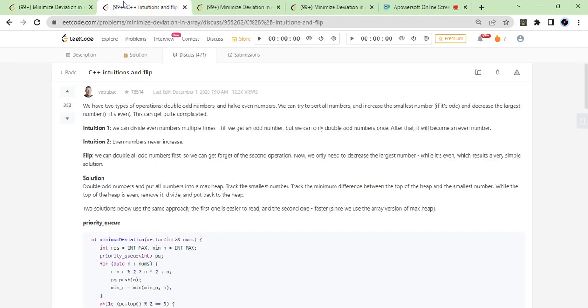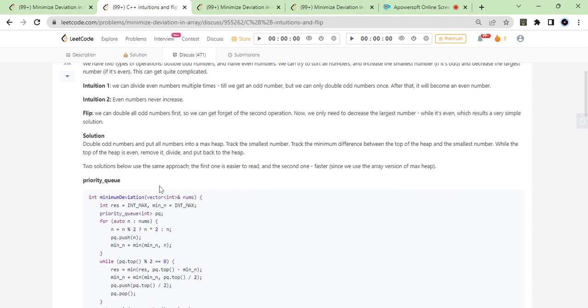बस ये चीज है. In addition, we can divide even number multiple times till we get an odd number, but we can only double the odd number once. After that, it will become an even number. तो even number never increase, even number हमेशा decrease होंगे, odd number just as a need basis हमने बढ़ा दी है, right? ऐसे ही कुछ है इसका इंट्यूशन भी, और यही करा है इसने भी.